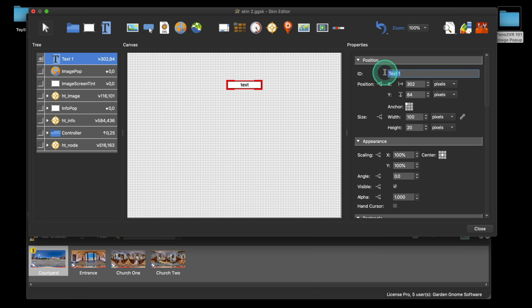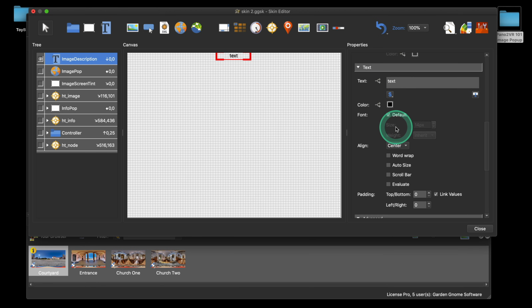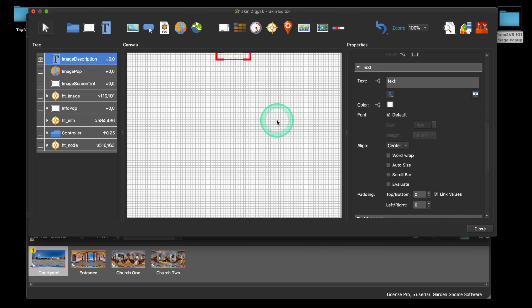And I'm going to call this image description. Hopefully that says description. I'm going to anchor it top center, so I'm going to set that to center of the skin and the top of the skin as well. I'm also going to deselect the background, take away the border, and change the text color to white. This is going to serve as the description.